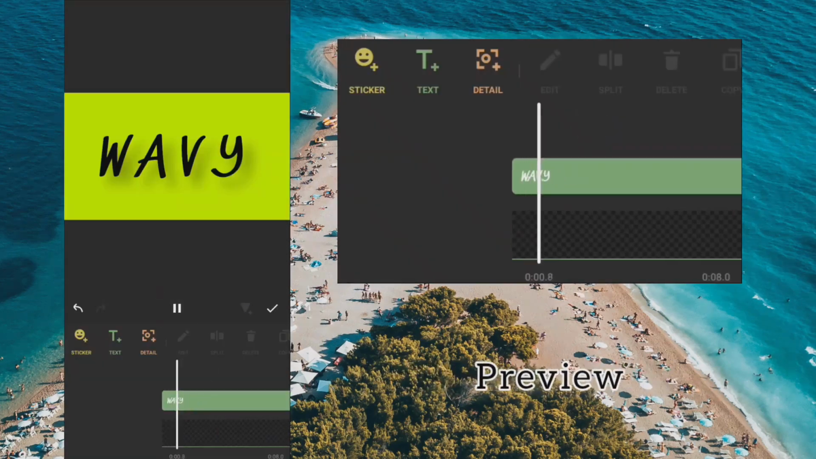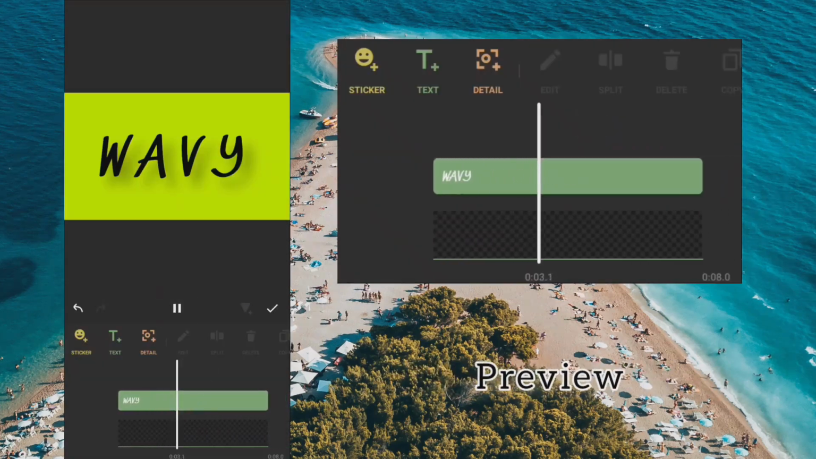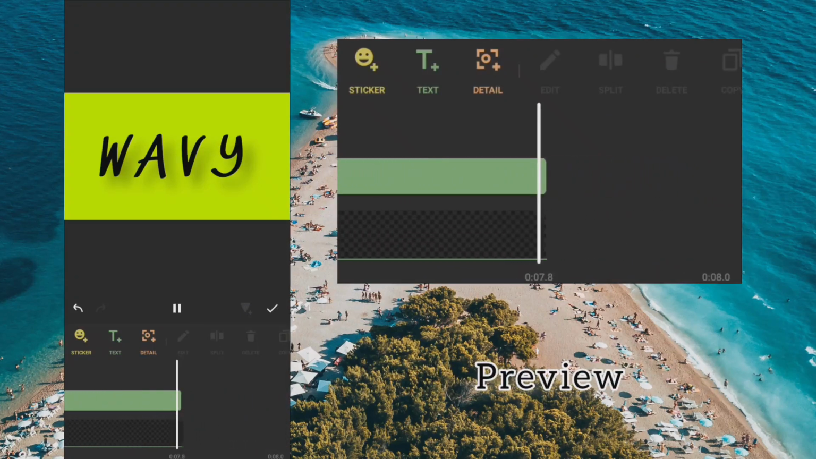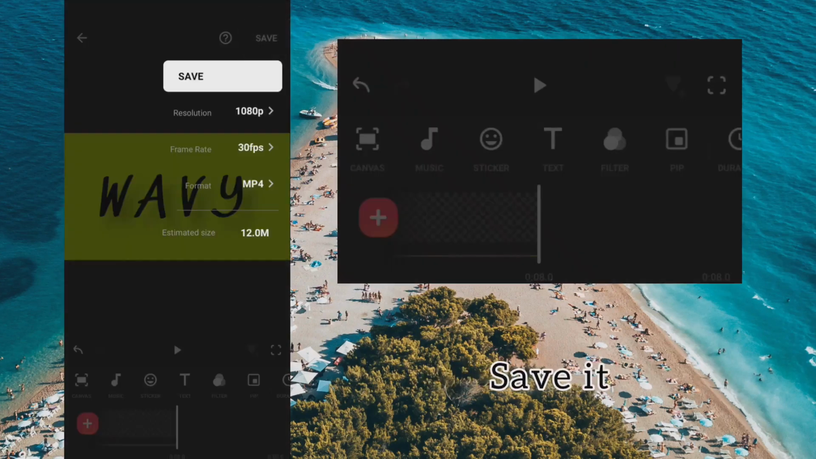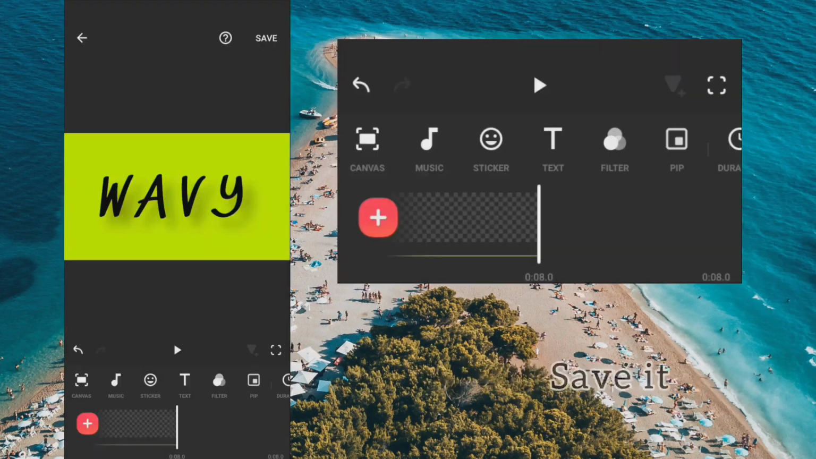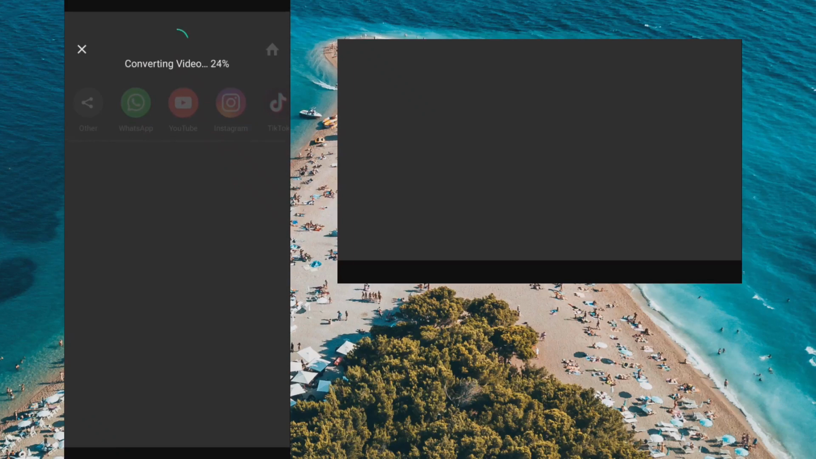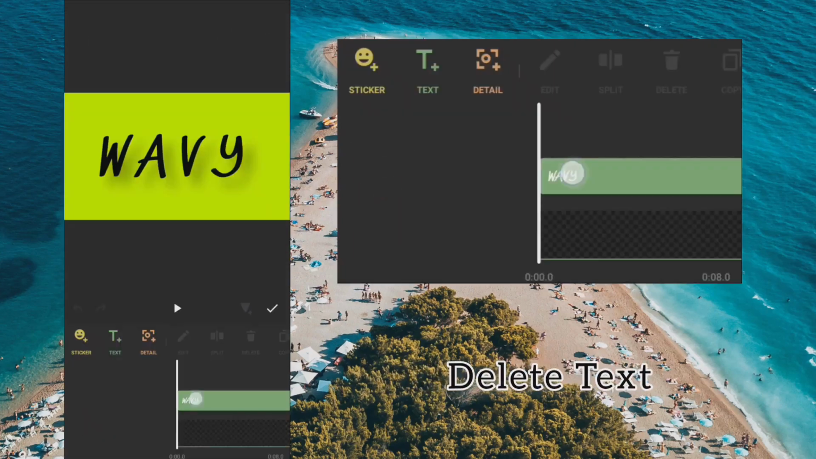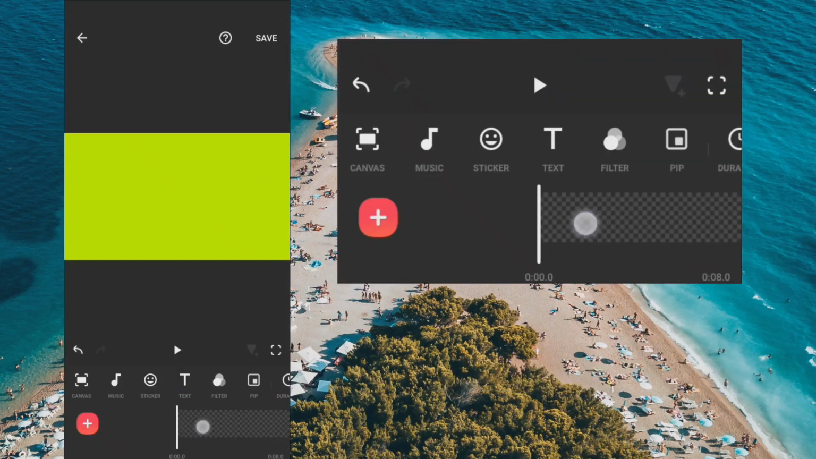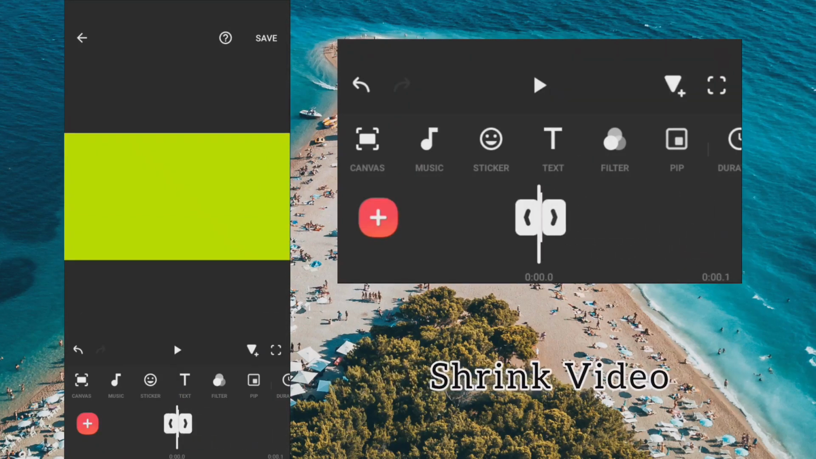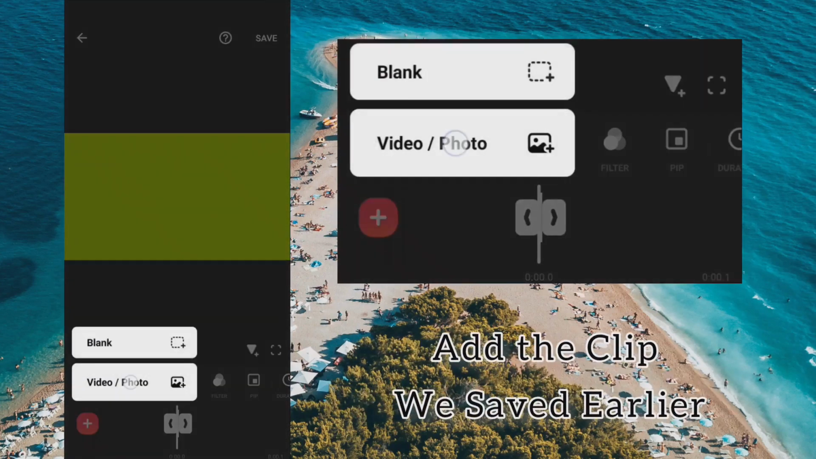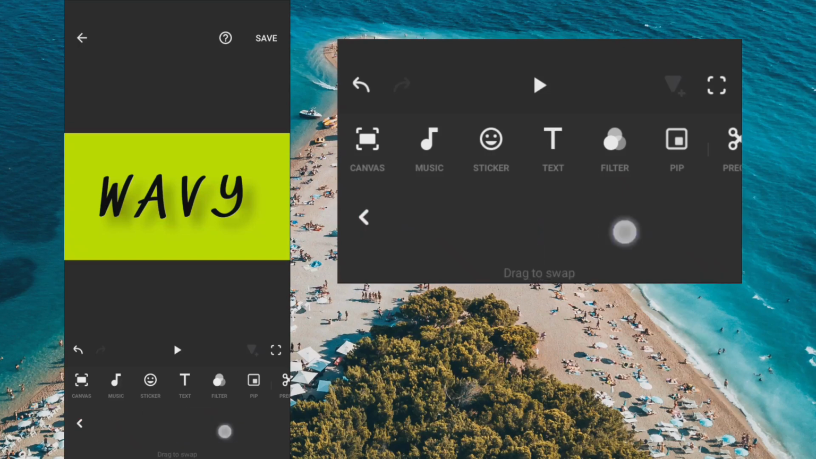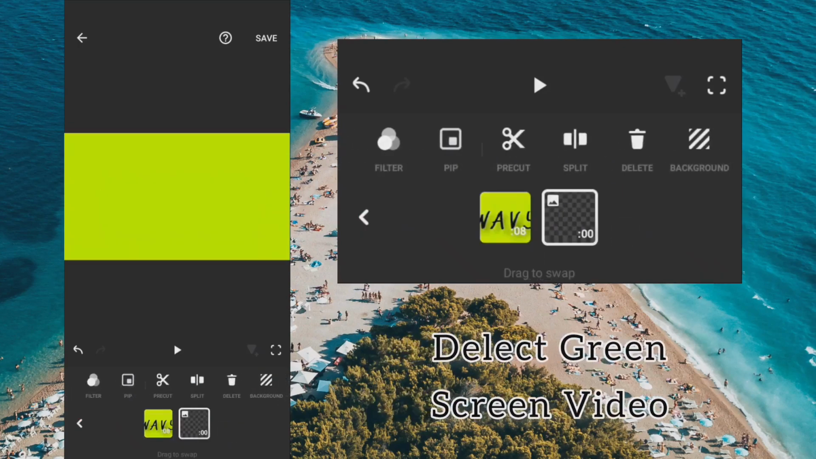Let's preview. Save the video. Go back and delete the text. And shrink down the green screen video. Add the video we saved earlier. And delete the green screen video.